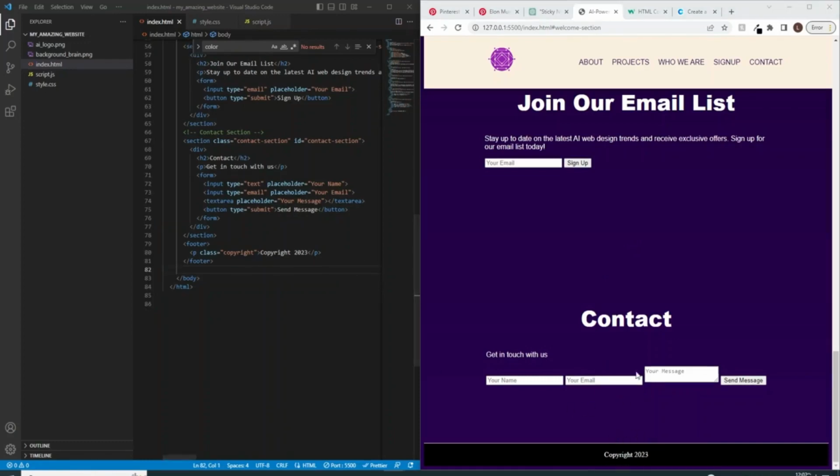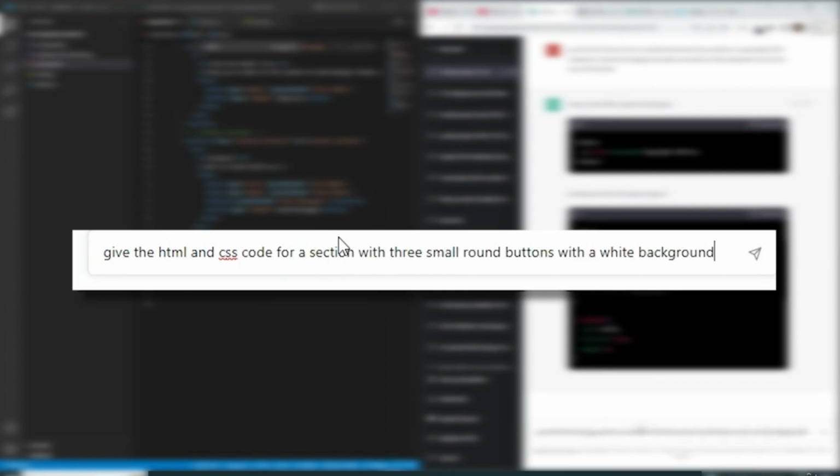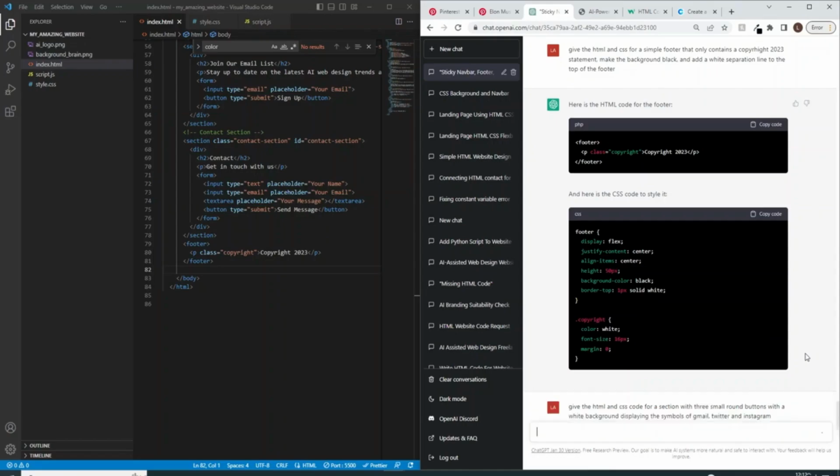And now let's also ask ChatGPT to do the contact section for us with the 3 buttons leading to Gmail, Twitter and Instagram. So let's go to ChatGPT and I'm going to type: give the HTML and CSS code for a section with 3 small round buttons with a white background displaying the symbols of Gmail, Twitter and Instagram respectively in a bright purple color, and when you hover over the buttons, the background color will turn to dark purple and a small shadow is added to the buttons. Center the buttons in a row quite close to one another using Flexbox. And let's see if it can do that for us.